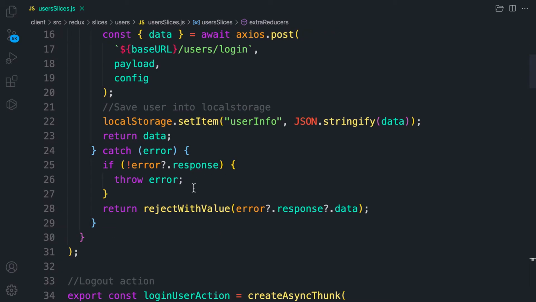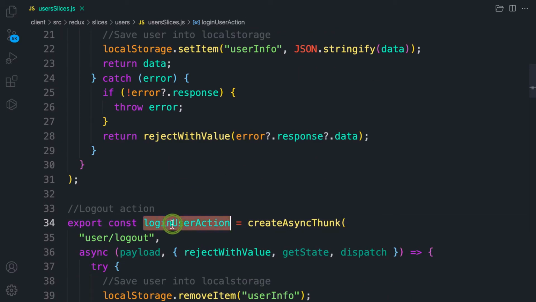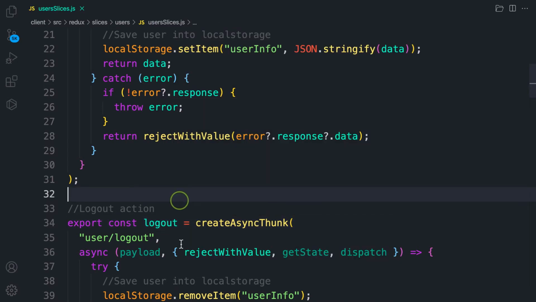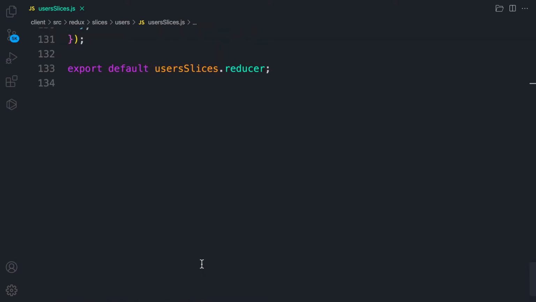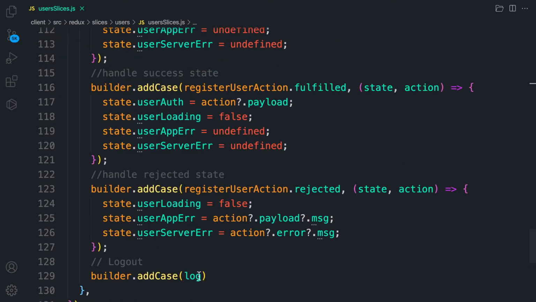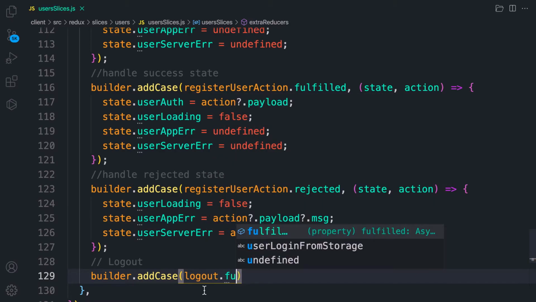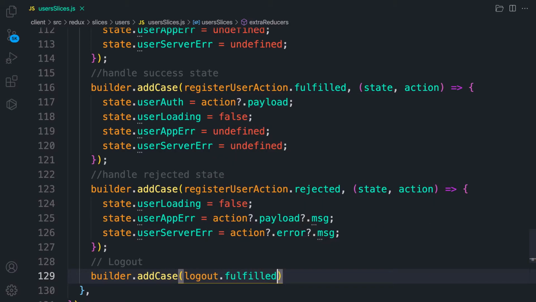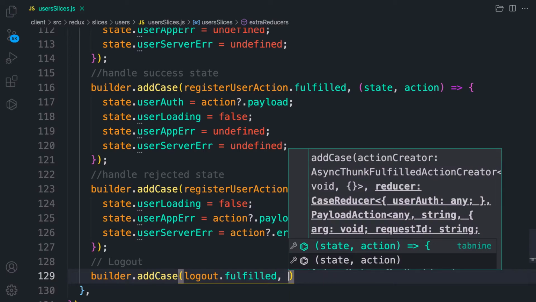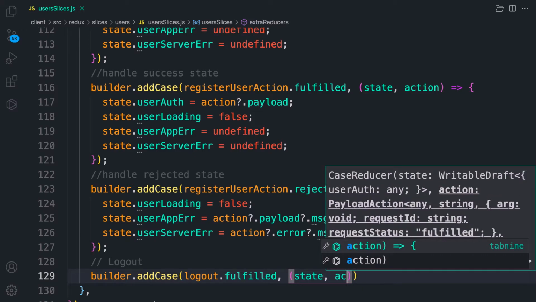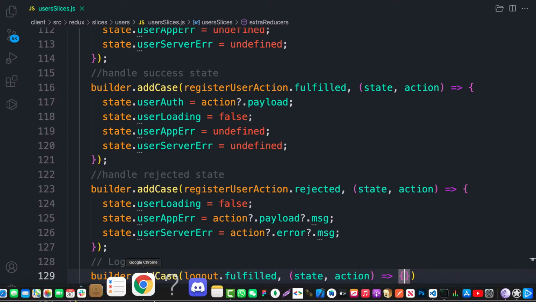Login here. Oh, here is going to be logout. It's okay. So let's scroll down and let's add our case as what? logout.fulfilled. And I want to handle this one only. And let me add my callback function with my state and my action, right?